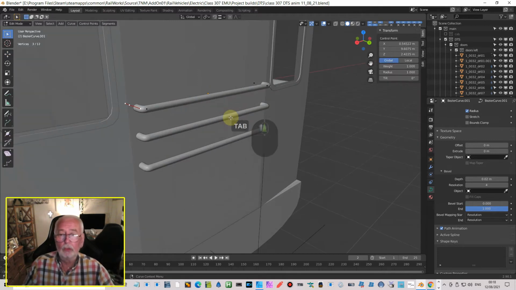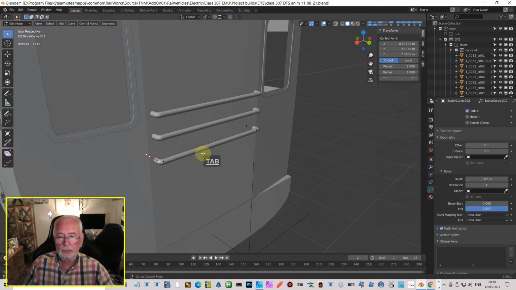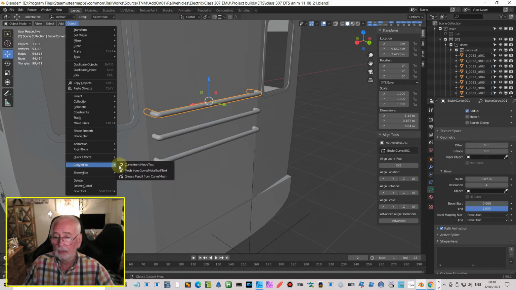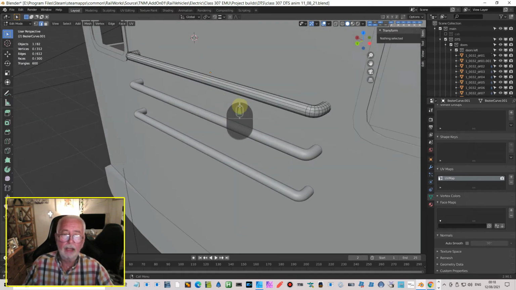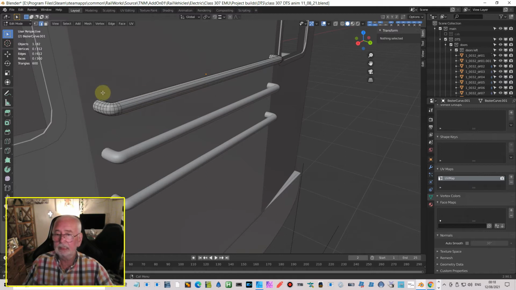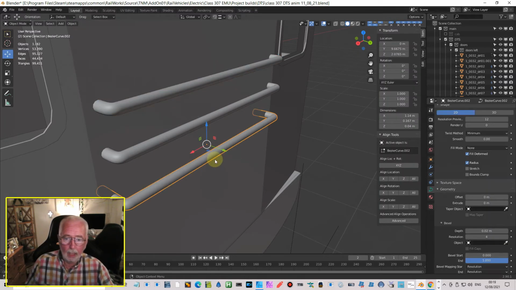And let's have a look. Oh, I didn't convert it to a mesh. Did I convert? Make sure, yeah, no, that's okay. Object, convert to mesh, there we go, from curve. Okay, so there is our mesh. Okay, let's have a look how many, 600 triangles, okay, just for that grab rail.